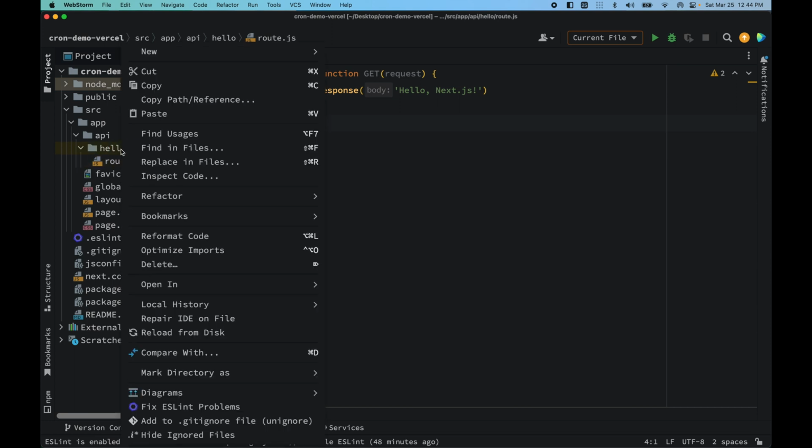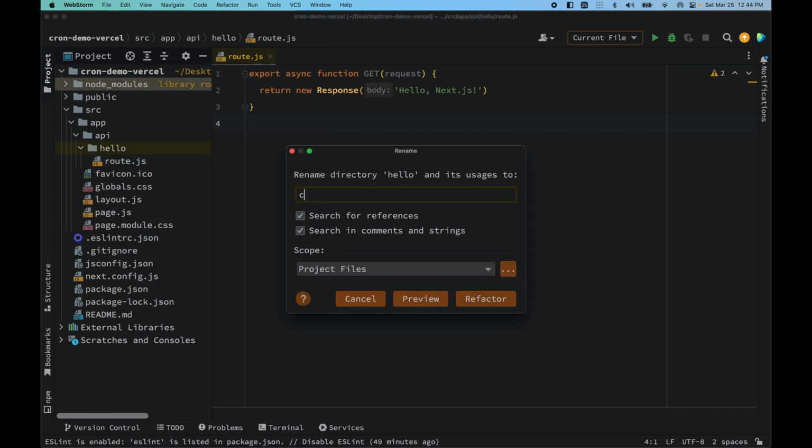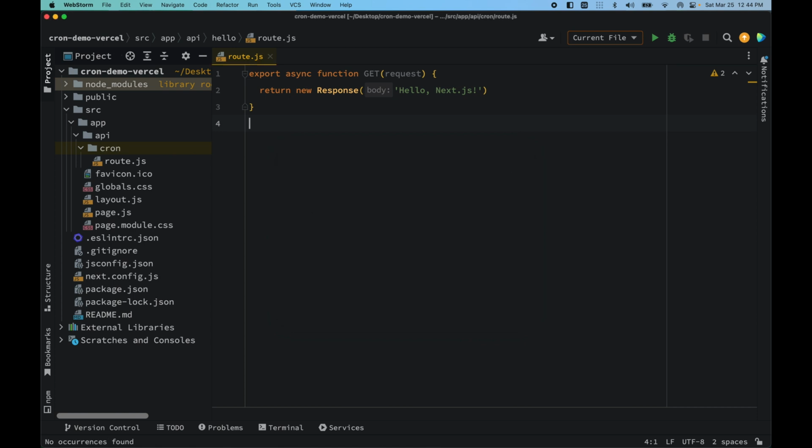Let's first go ahead and rename this to cron, because it's better that we use cron here. And inside of our route.js, we just want to say hello from cron. With this in place, I also want to add a status code. For example, we can add the status code of 200. Let's go ahead and save it.